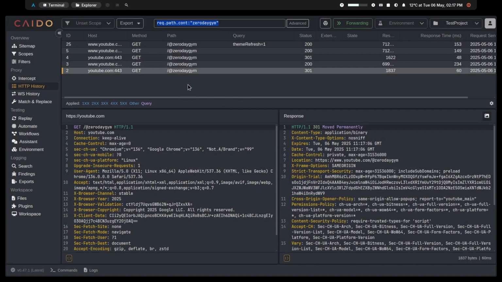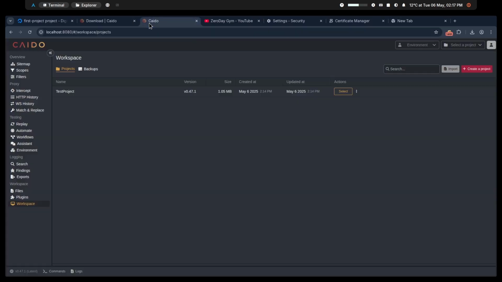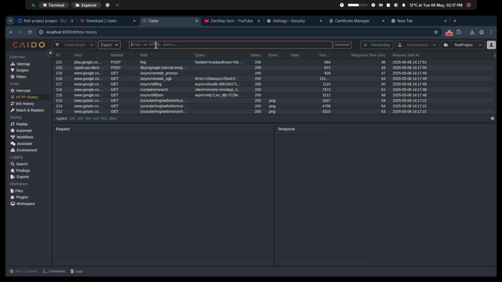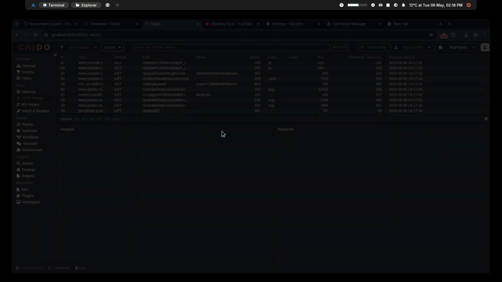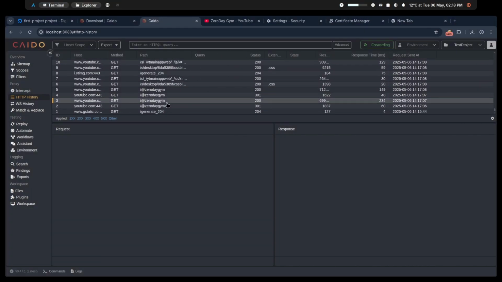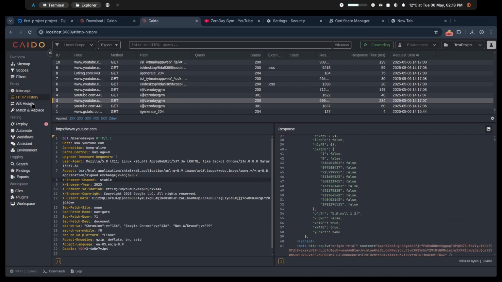So now if I would go ahead and close my Caido and open it in a browser, so let me just go to this Caido, we can see that we have this test project that we have created earlier. I will just select it and go to HTTP history, and we can see that all of the requests that I have intercepted in my Caido here were intercepted as well on my browser. And now I can just send them to repeater.